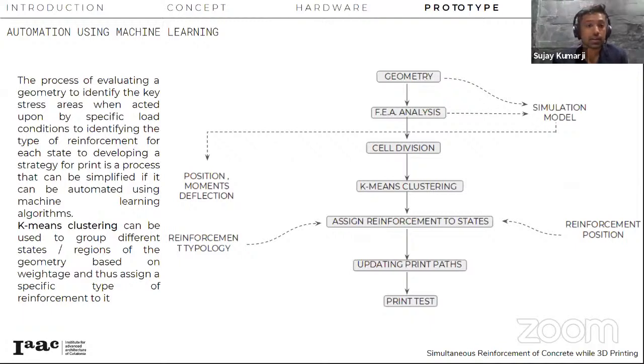Okay, so once that was achieved, we looked at the possibility of how to automate the whole process from the design to the final printing. We thought of using a couple of machine learning strategies to see if we could develop a fully design to print workflow where the whole process was done within the software. We used the k-means clustering algorithm, which was fed data of positions, moments, and deflection. Based on that, we assigned weights to the states which required reinforcement, and that was then used to develop the reinforcement print path.